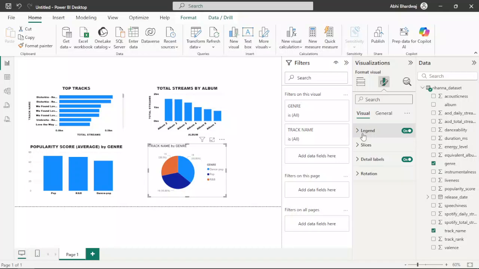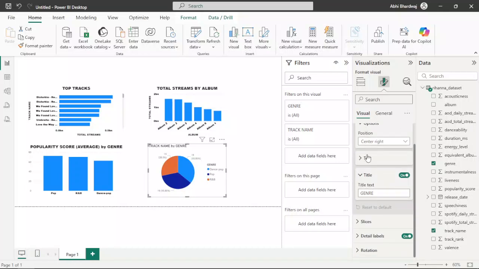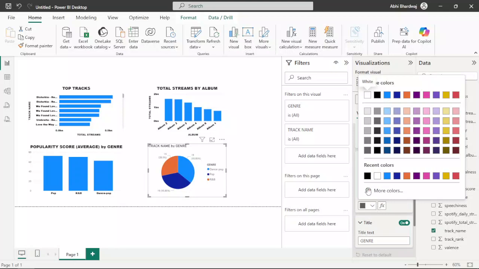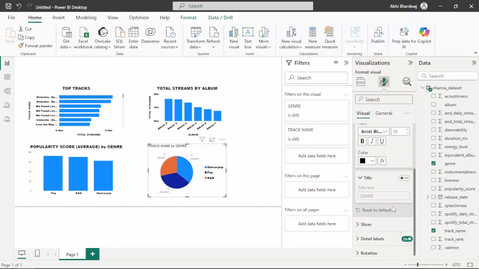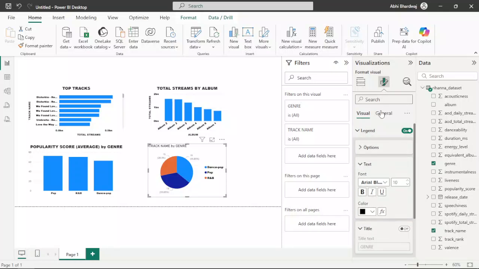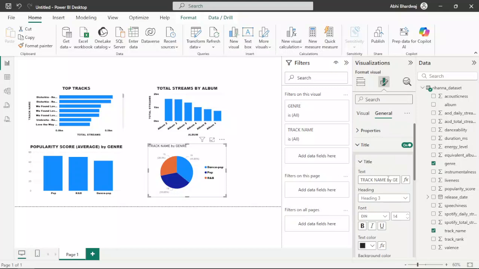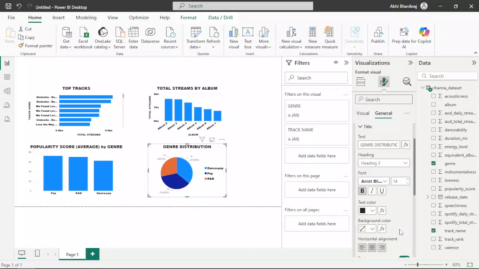So going over here, going on legend, going on title, genre, text, black, font, Arial black, switching it off. Perfect. Keeping things clean, that's the goal. Okay. Genre distribution. Switching it on. Font is black. Okay.